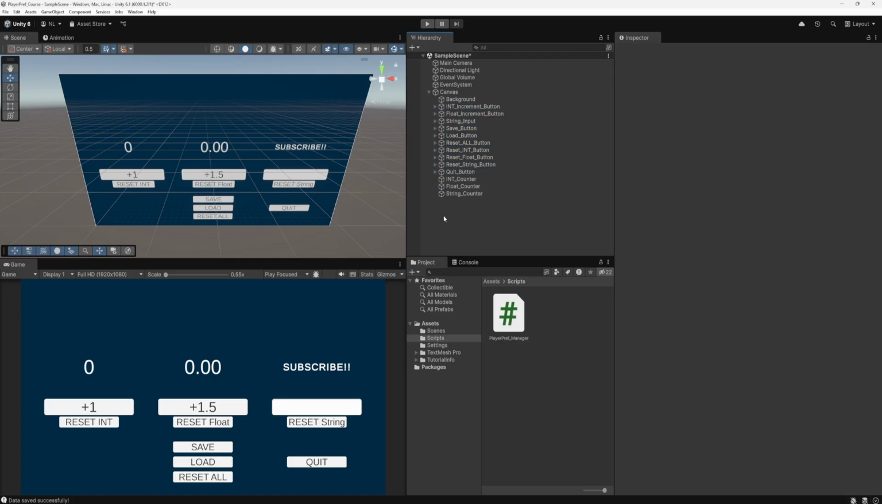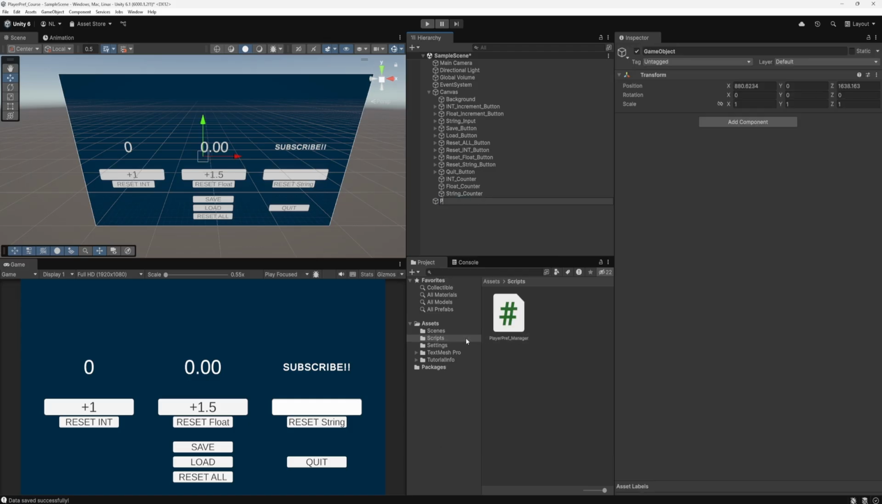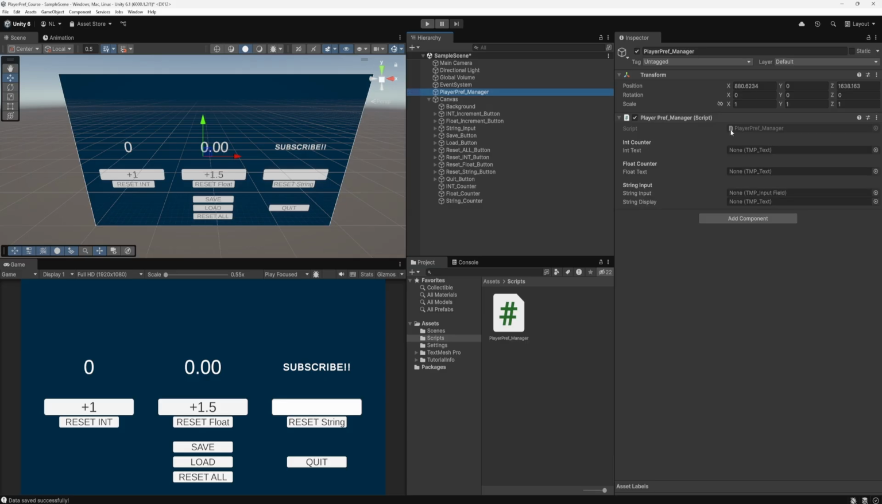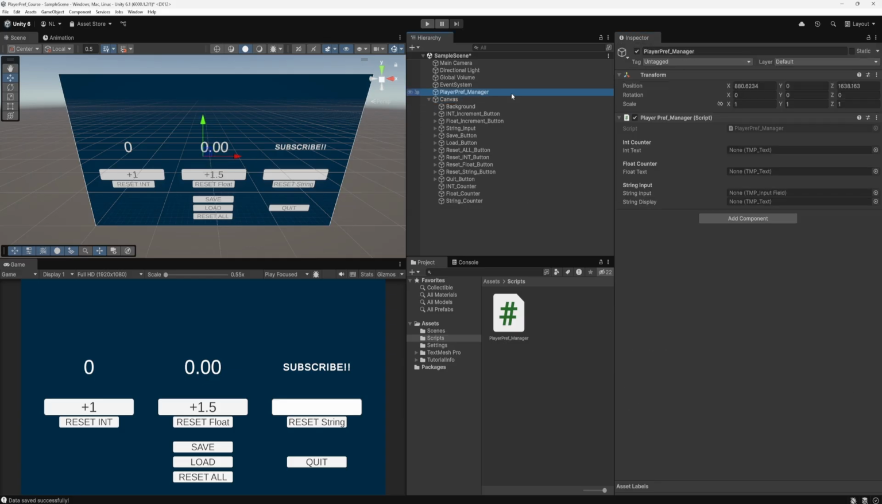So what I'm going to do is right click inside this hierarchy and create an empty game object. I'm just going to type PlayerPref_manager and drag this up above the canvas. You don't have to. Make sure you're in your scripts folder so that you can see your PlayerPref manager script and assign that to your PlayerPref manager. You should see all these game components attached. And I think we might have actually assigned it to our canvas earlier, but let's actually remove that if it is. Now in the PlayerPref manager script, we have our int counter, our float counter, and our string input.